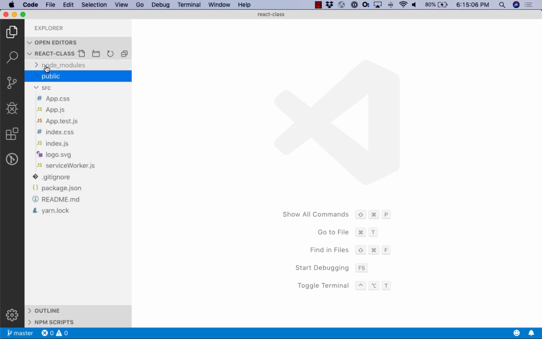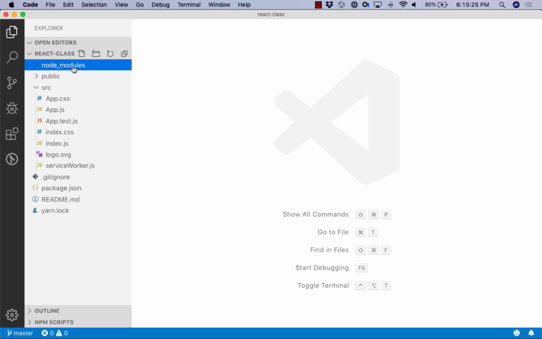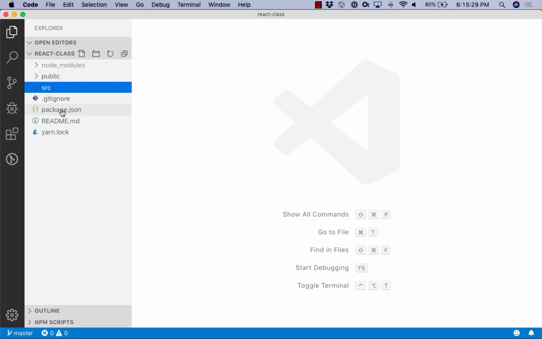Node modules is for third-party dependencies that get installed, so things like React. React is made up of multiple libraries. If I wanted to install Moment, I would install it and it would get placed inside this node modules folder. If you open it up, it's actually pretty big, but there's a lot of things in there to make this whole thing run.